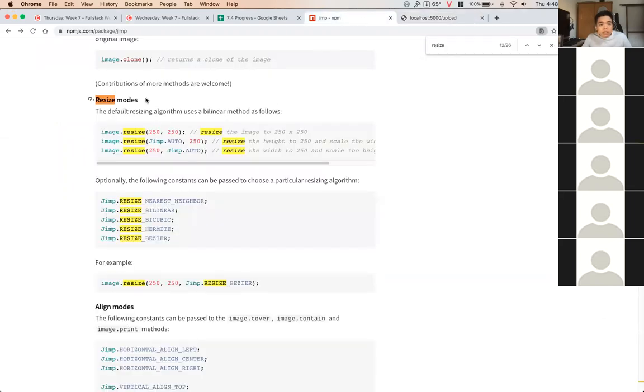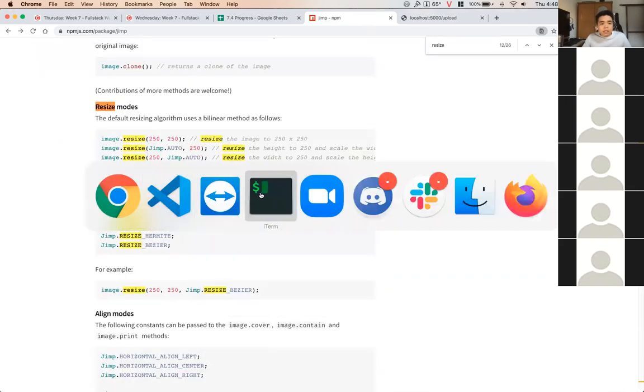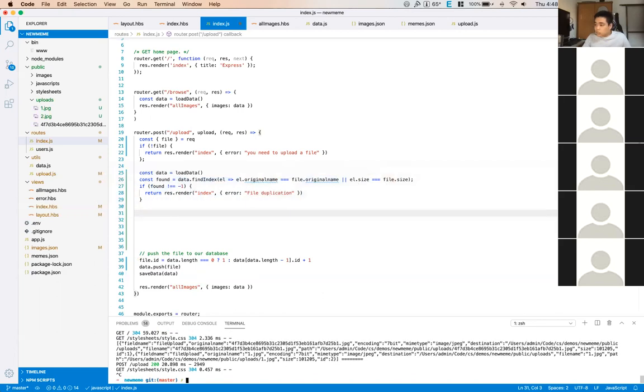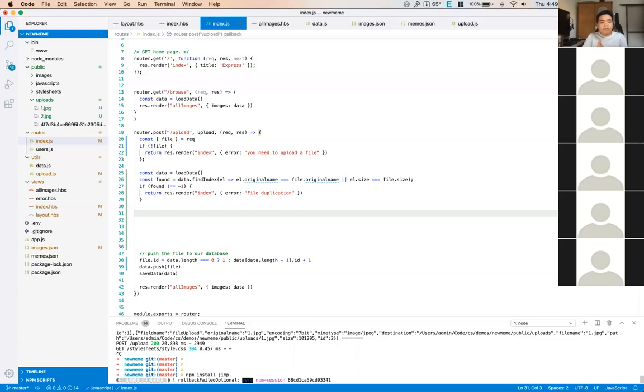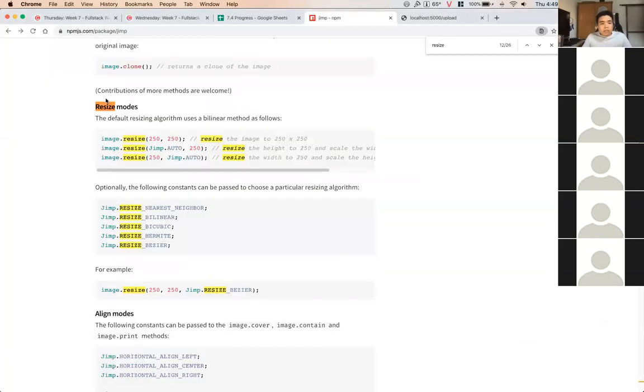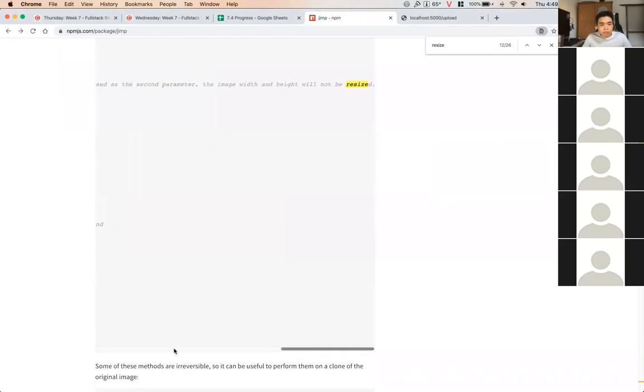And I'll Google the resize feature here. You can use the resize method. Let's do it like this. I'm going to install it first. Start this one, npm install jimp. And then we will import Jimp and do it like this. Let's scroll up to see how to use it.